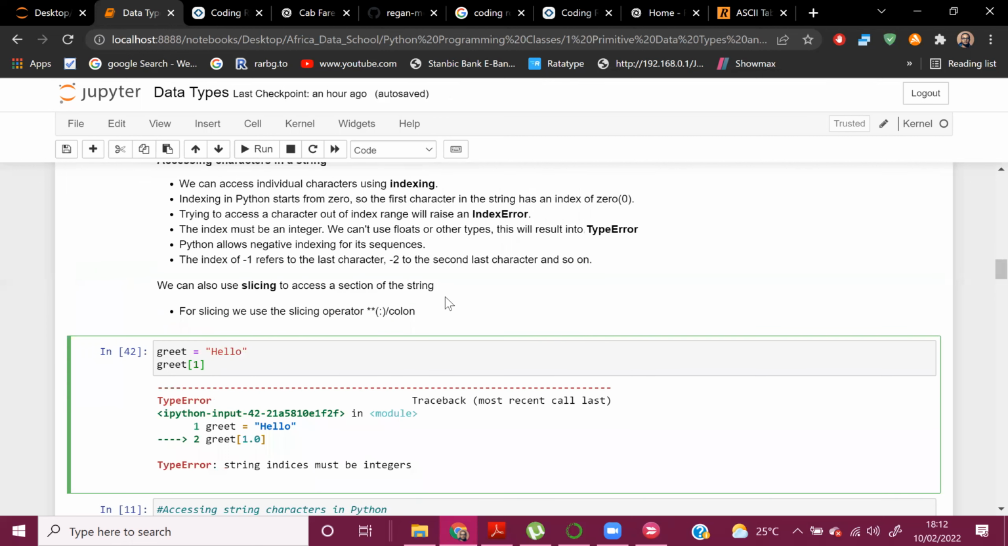Okay, finally, we can also access a section or a slice of a string using a method called slicing. And we're going to slice using indices. But before we move on to slicing, there's something else I would like to show you, which is how you can access the last items in the string or the last characters in a string.